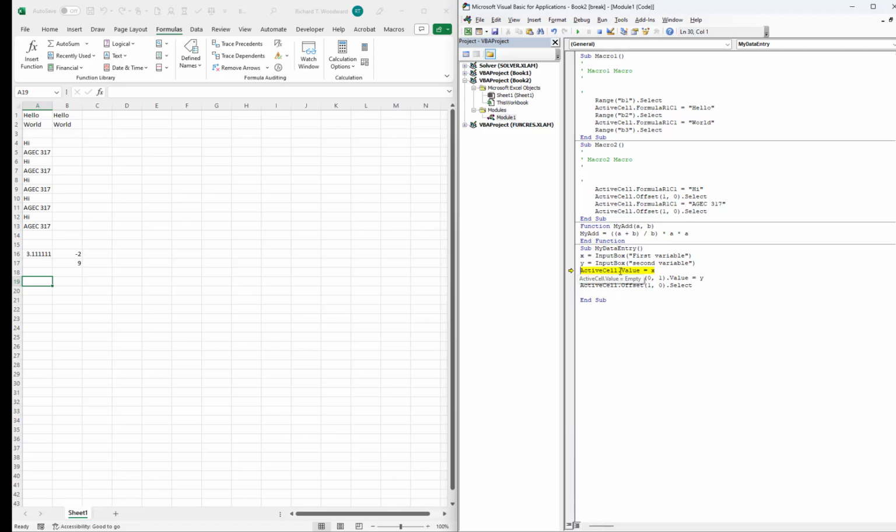Active cell, I click down. It runs through all of that because it calculates all the cells, and then it fills in those values of active cell X and Y on the spreadsheet.